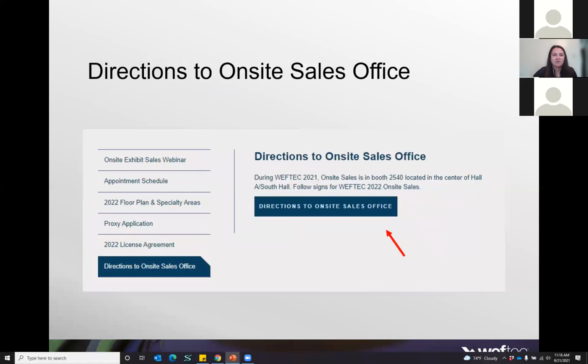Finally, you'll find directions to the on-site sales office on the website here. The sales office is in a similar location to WEFTEC 2019, between the two cafe pods in South Hall. With that, I'm going to hand it back over to Kate to talk about the 2022 specialty pavilions.